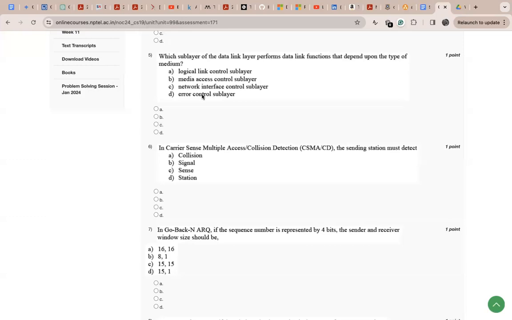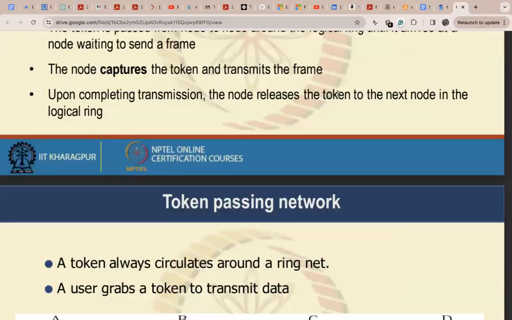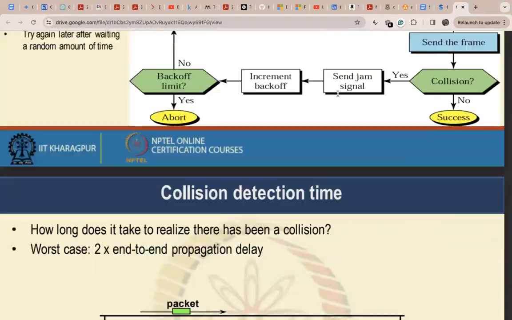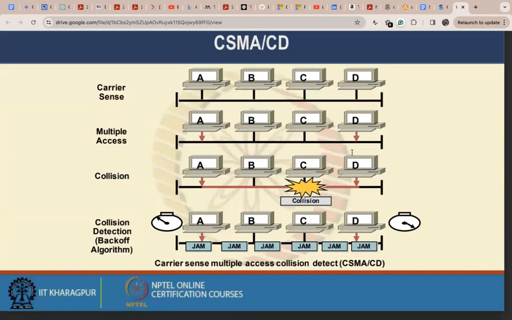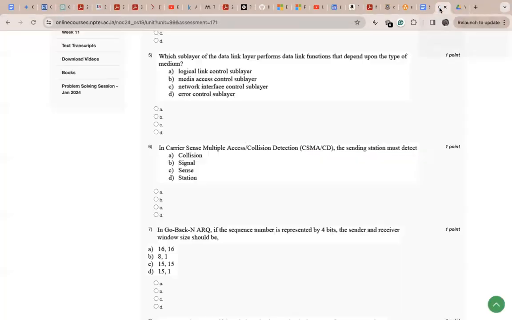Question number 6, in carrier sense multiple access collision detection, the sending station must detect. A is collision, B is signal, C is sense, D is station. The sending station must sense. So as you see here, these guys are sending data as well as sensing, so that they can detect collision as well. So there's that.